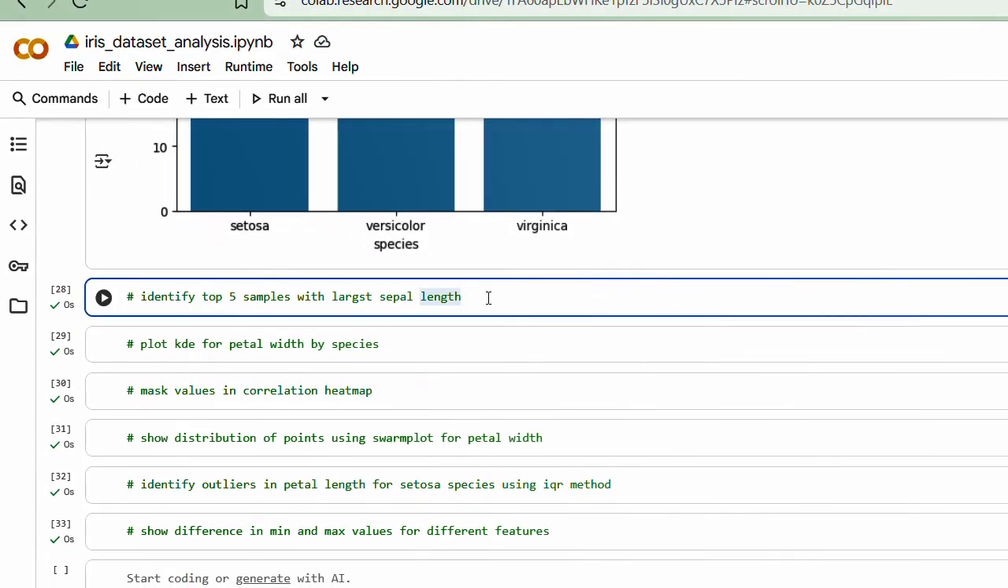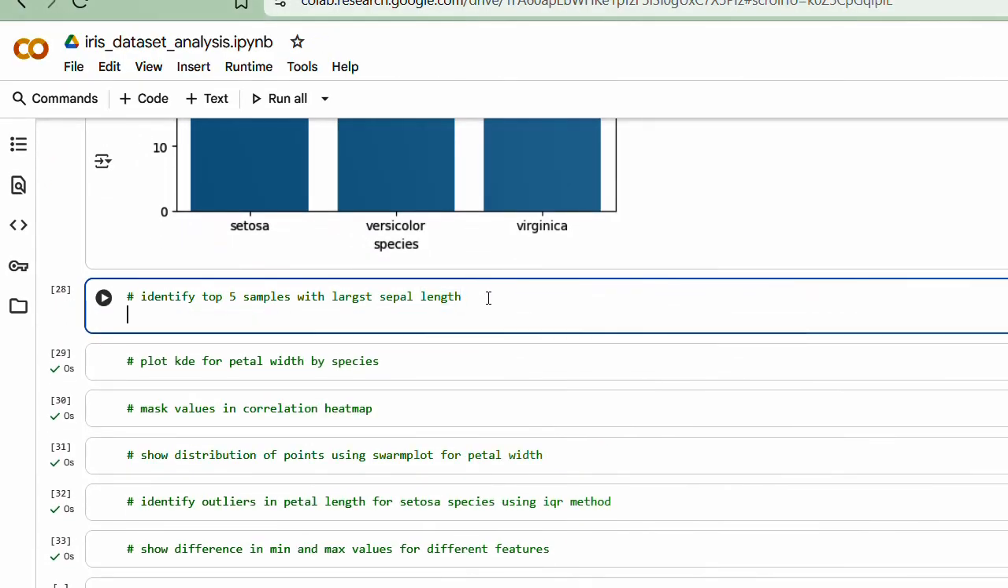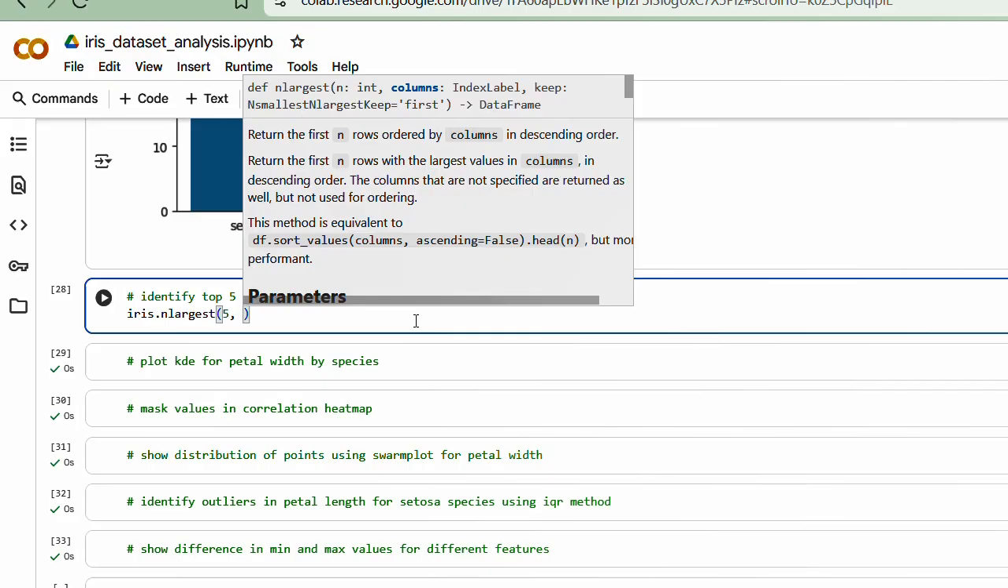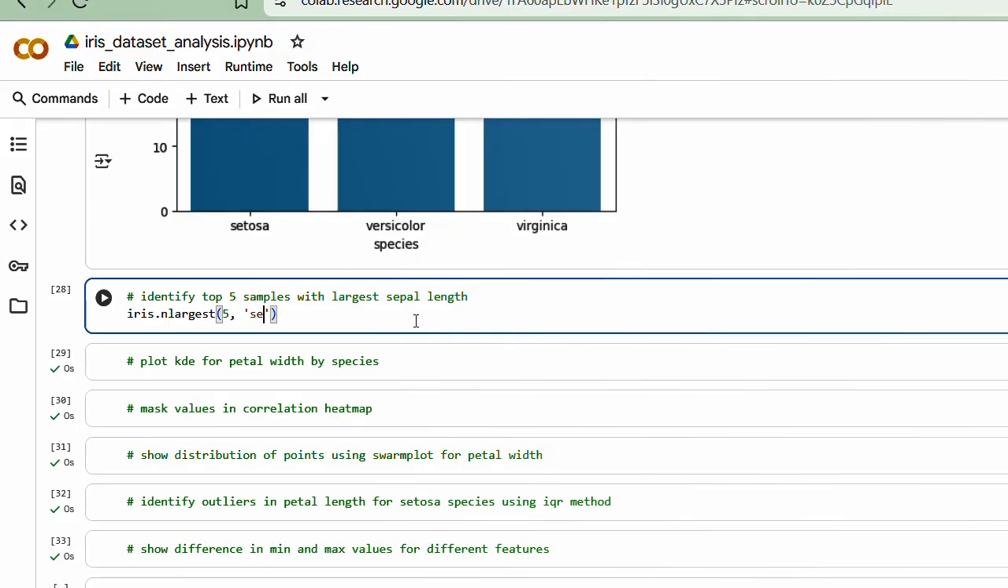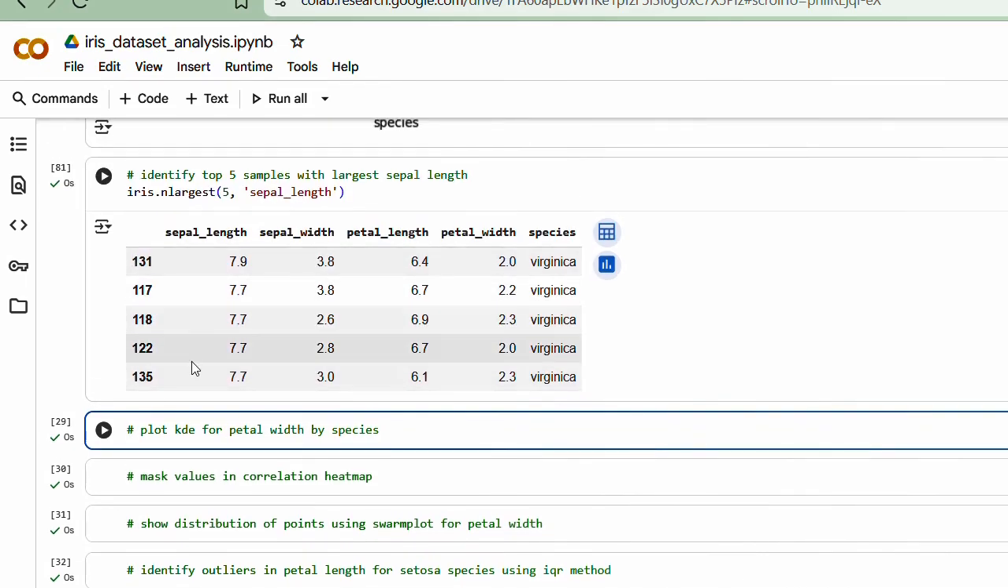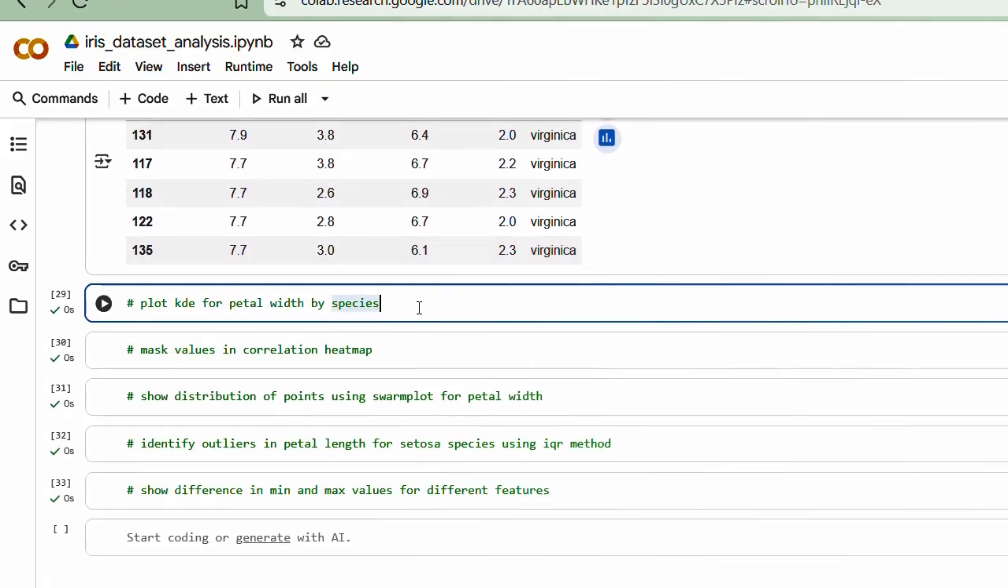Now I have to find the top 5 samples with the largest sepal length. So for this I will use iris.nlargest function, and I will pass the value 5, and I have to find based on sepal length. So I will pass the column name sepal length here, and I'll get the top 5 values based on sepal length. These are the rows like 131, 117. In these rows we'll get those values.